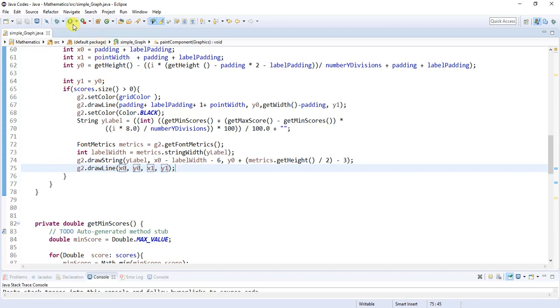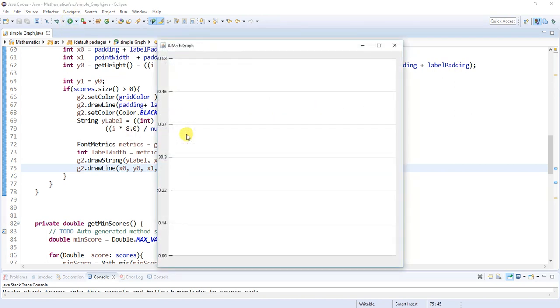Having done that, we can try to run our program again and see. That's what we did right there, as you can see. But I think I still have an issue with my numbers there.